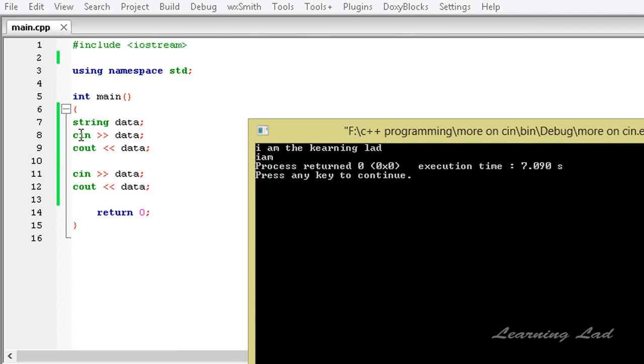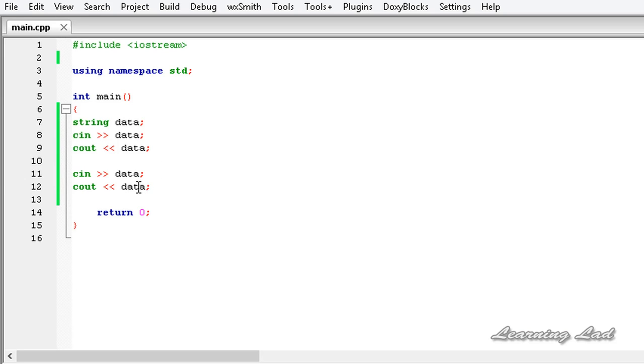That's because this first cin reads I, and then the space is there, and it only reads I. And then the second cin statement reads am, which is still present in the buffer, and then it has a space and it only reads am. So we get I from this first cout and then am from this second cout. So because of the working of the cin in this way, we can't read an entire line using the cin, but there is an alternative method.